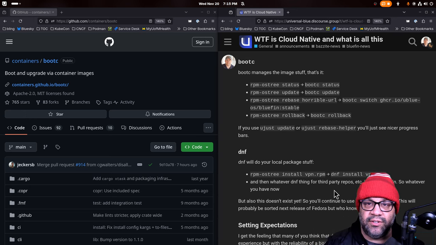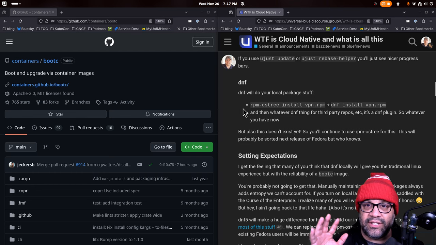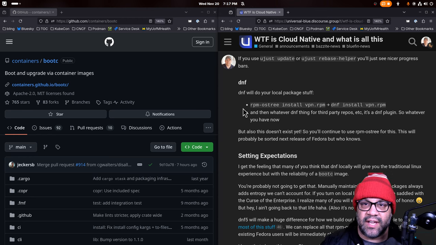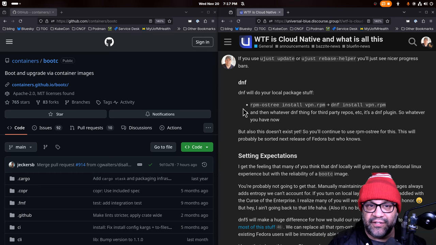If you just update, you'll just get nicer progress bars. The progress bars and stuff are way nicer in bootc. And then DNF is going to replace your local package management. So if right now you rpm-ostree install whatever VPN software, you just do DNF install. But if you need to add a Copr, you'll be able to just copy and paste the normal instructions for traditional Fedora on your Bluefin system and actually have it work.